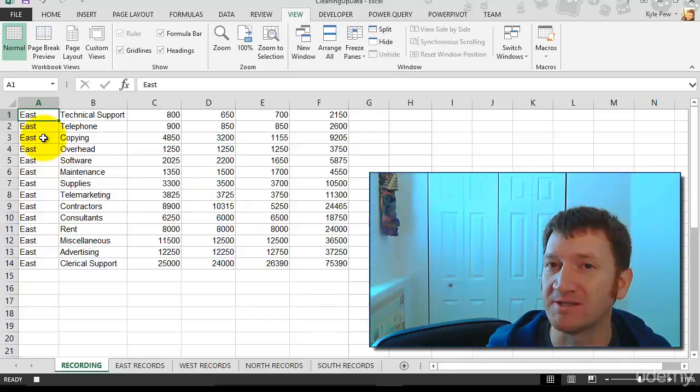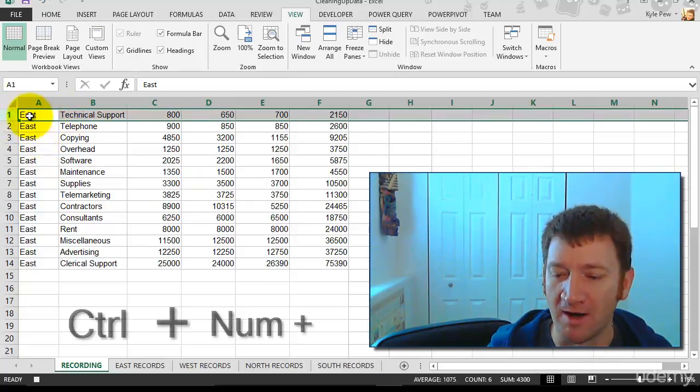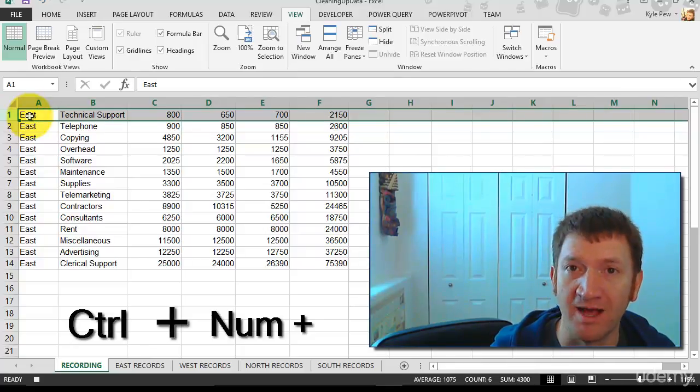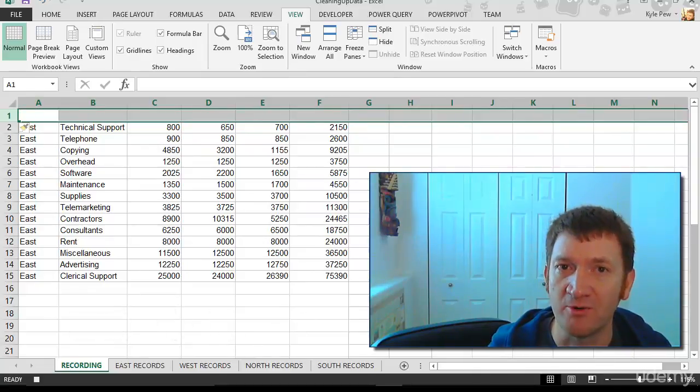I want to add headers to this document. So I'm going to quickly insert a row. I'll just grab that row number one. I'm going to use a shortcut key here, Control plus. I could right click and insert as well, but however you do it, insert a row.